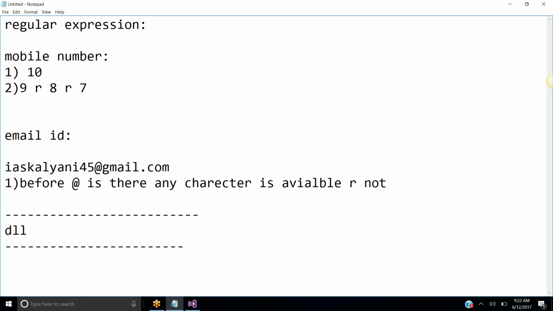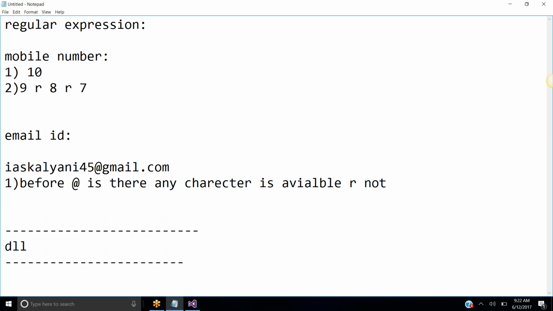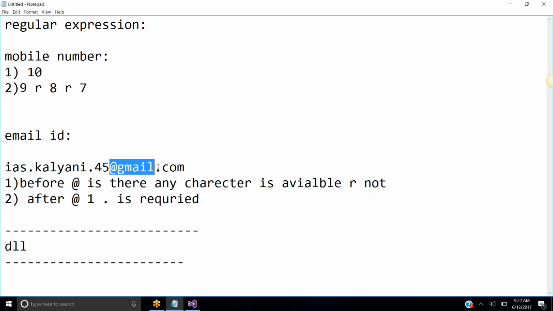The other one is after @, is there a dot or not? After @ one dot is required. Now some people put an email ID like this, ias.kalyani.45@gmail.com. So there are many dots here. We need to check after @ whether there are any other dots or not.